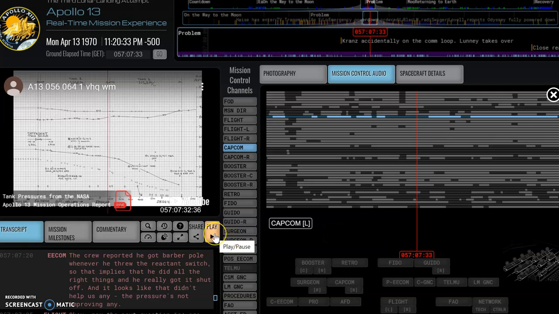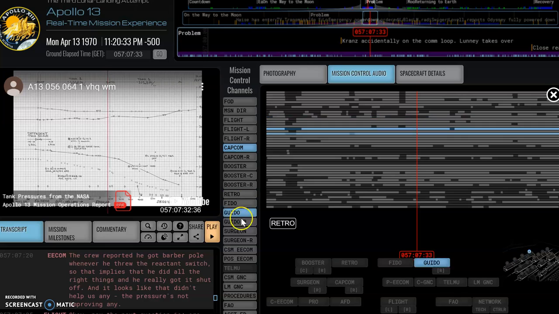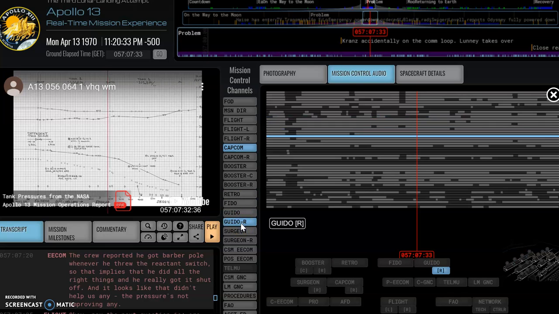What you're hearing, in your left ear, you're going to hear space-to-ground communications, and in your right ear, you're going to hear the Capcom loop. When you click on other channels, you'll hear those over both of them. You can switch channels to hear different parts. What the retro guy is saying, what the Guido guy, that's guidance, is saying.